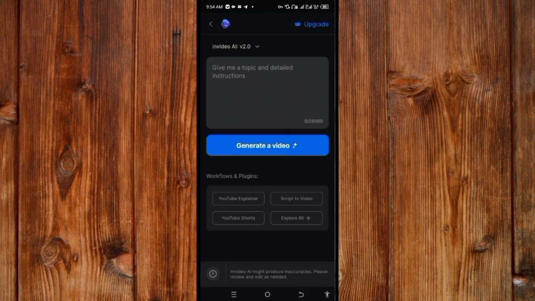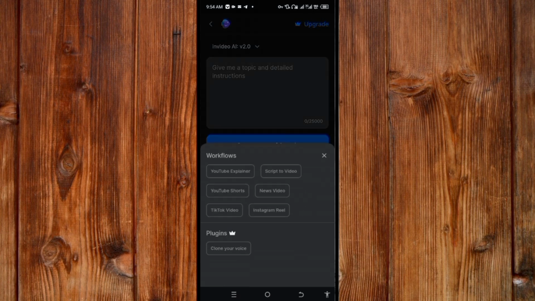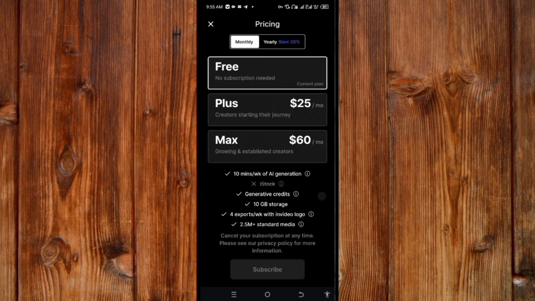Now here in YouTube short is where you can generate a YouTube short. Here in explore is where you can find other templates. Here you see TikTok video, YouTube short, YouTube expand script to video, new video, Instagram reel. Here is where you can find templates which you can use for your video. Here is where you can find your perfect template. Also you can clone your voice by clicking this here, but in order to clone your voice you must subscribe to the Plus or Max version. Now let's go back here.